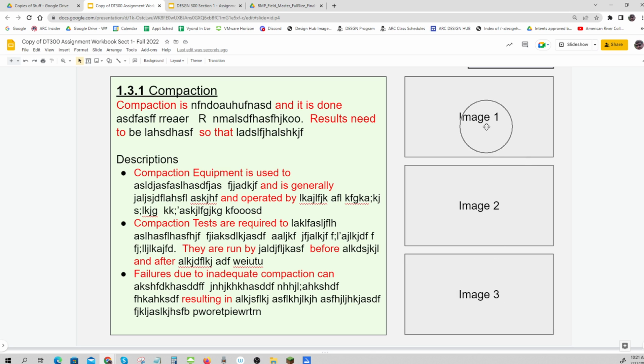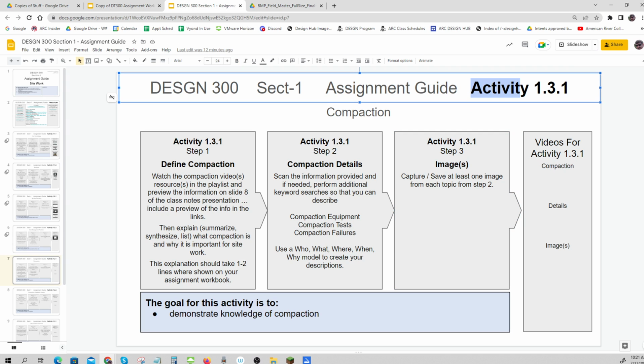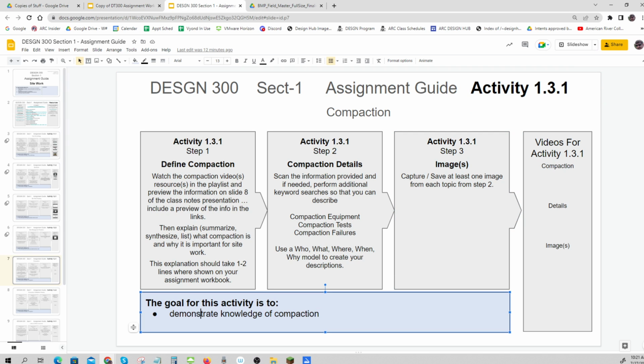Once your images are in, you are allowed to eliminate the main box and put a line around your image and a drop shadow. Okay, so there you go. That is your activity 1.3.1, which is set up so that you can demonstrate knowledge of compaction.